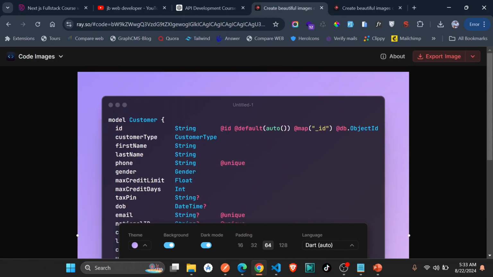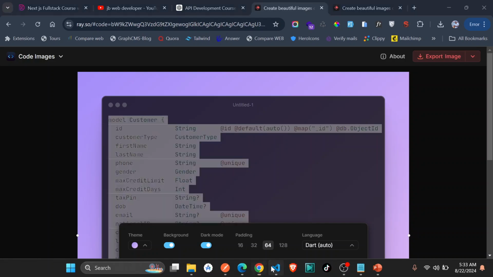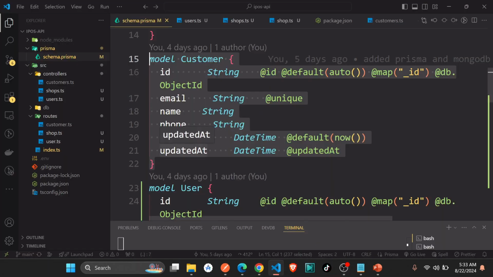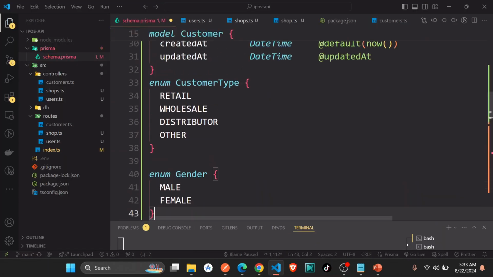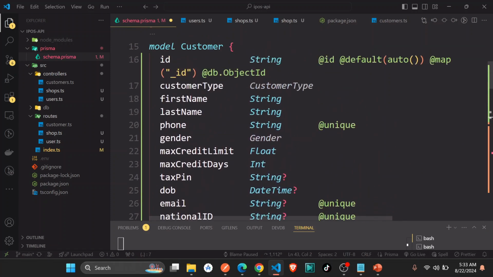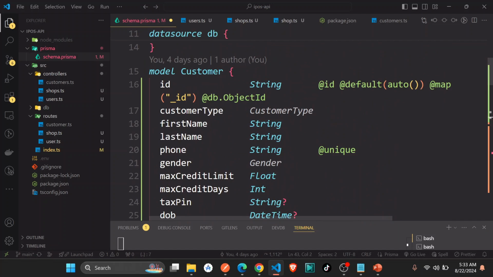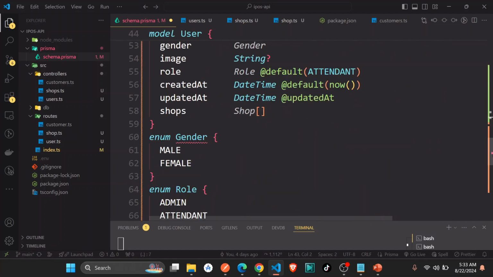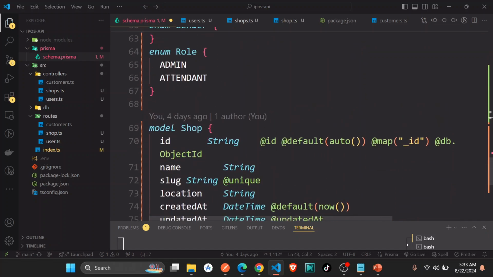So I'm just going to go ahead and copy this model, and let me just go ahead and modify it with this existing one. Okay, and I'm just going to see these errors. I think we already have enum.